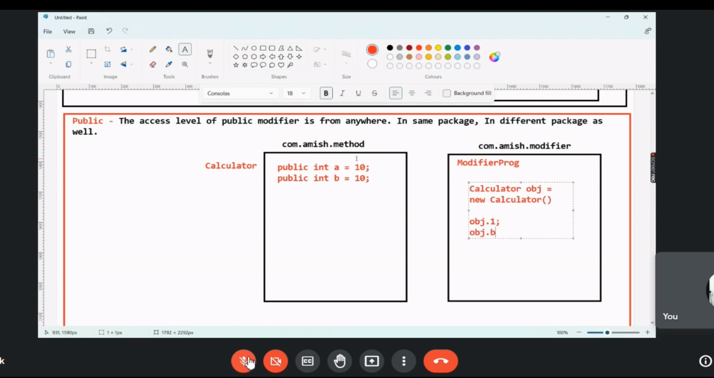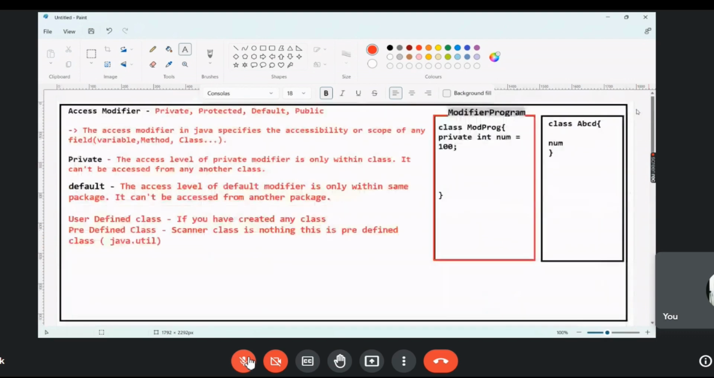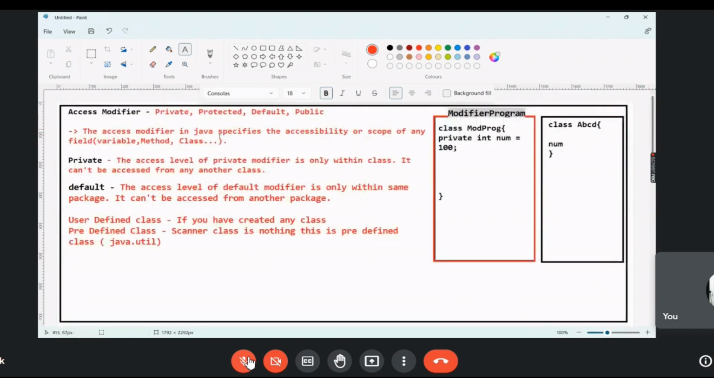Why? Because we have made that variable public. So the access modifier of this a and b is public. So the access rule of the public modifier is from anywhere. You can access that data from anywhere, either in the same package or in a different package. So any doubt on these four? Private, protected, default and public?